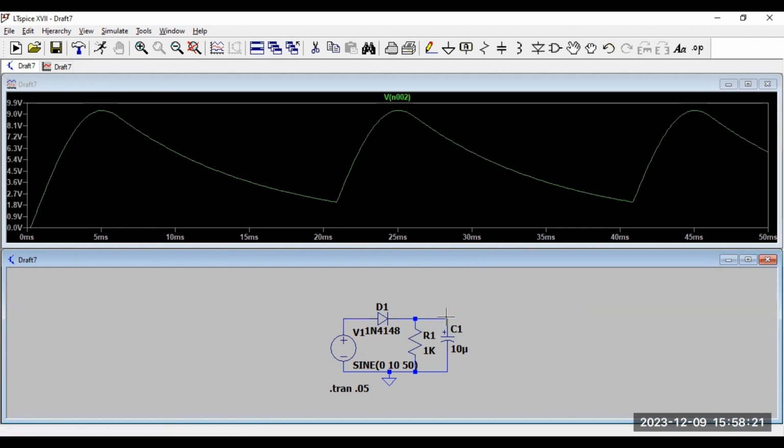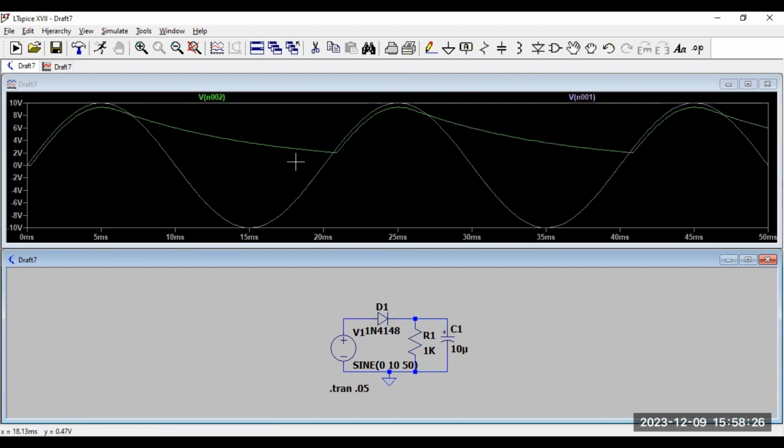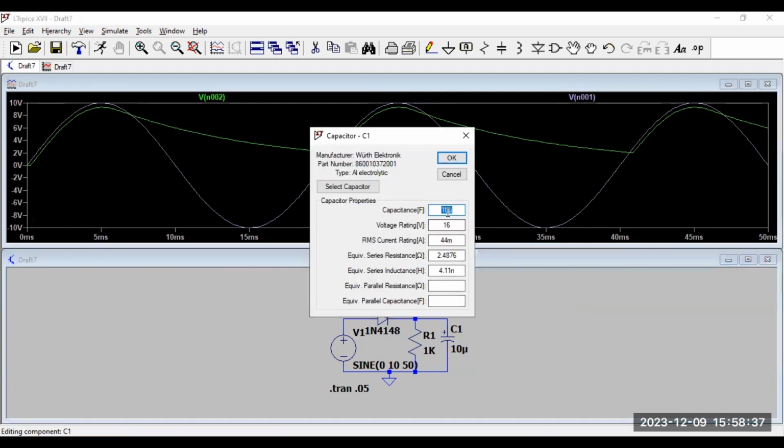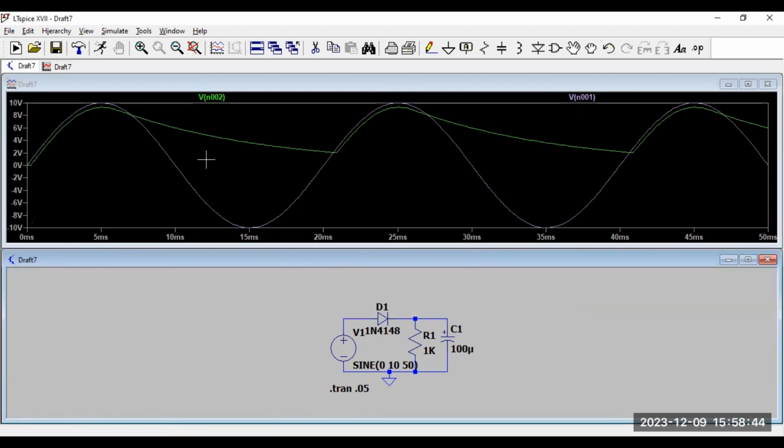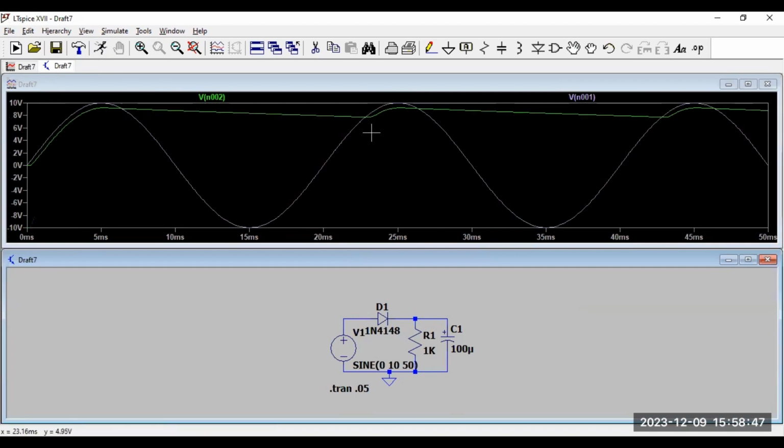So this is the output waveform with filter and this is the input waveform. So here we can see the effect of capacitor. The AC value is getting reduced and we will check what happens if we increase the value of capacitor. Now it was 10 microfarad. Now I'll give 100 microfarad. Again, I will see. We can see the AC ripple has been reduced. So if we increase the capacitor value, the ripple is getting reduced here.